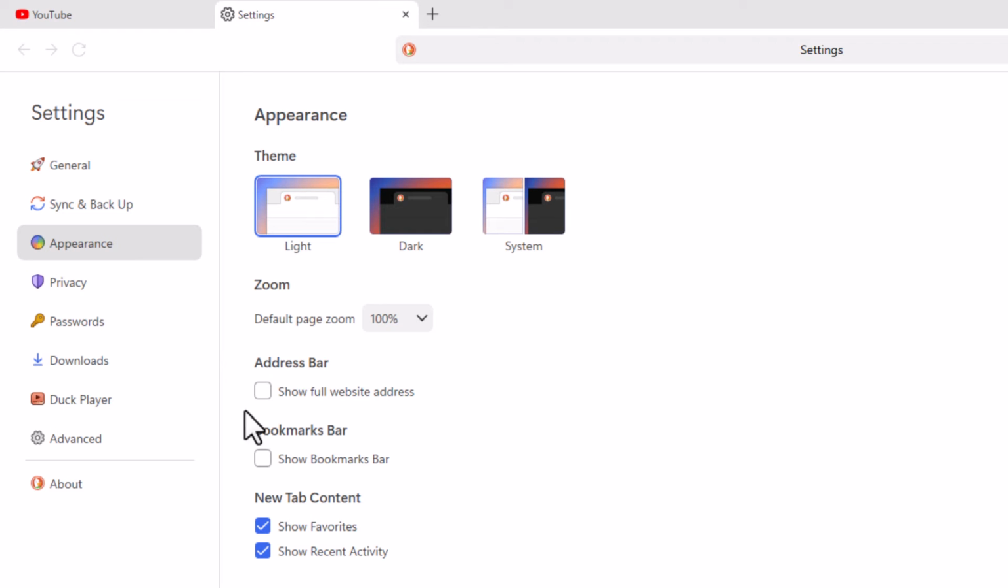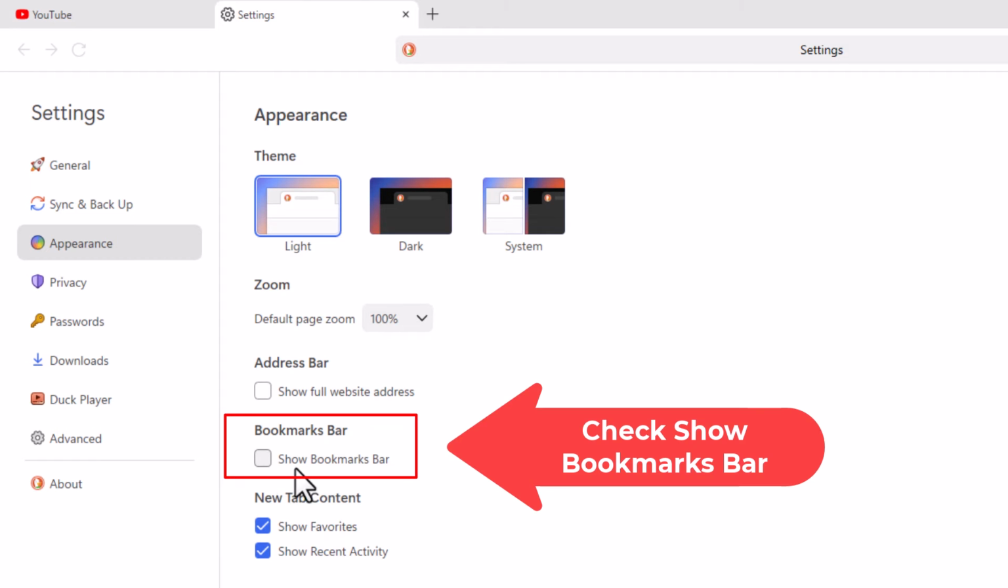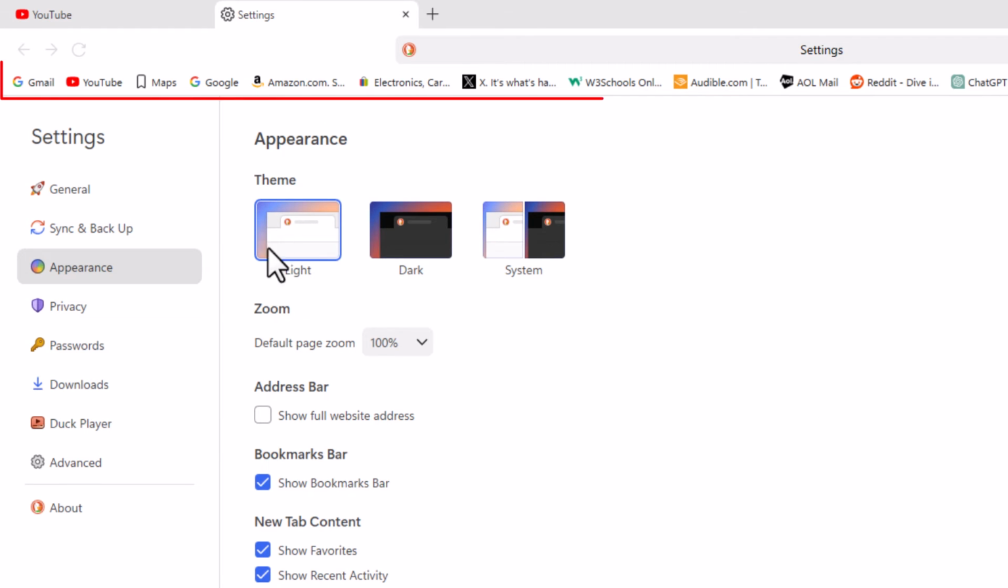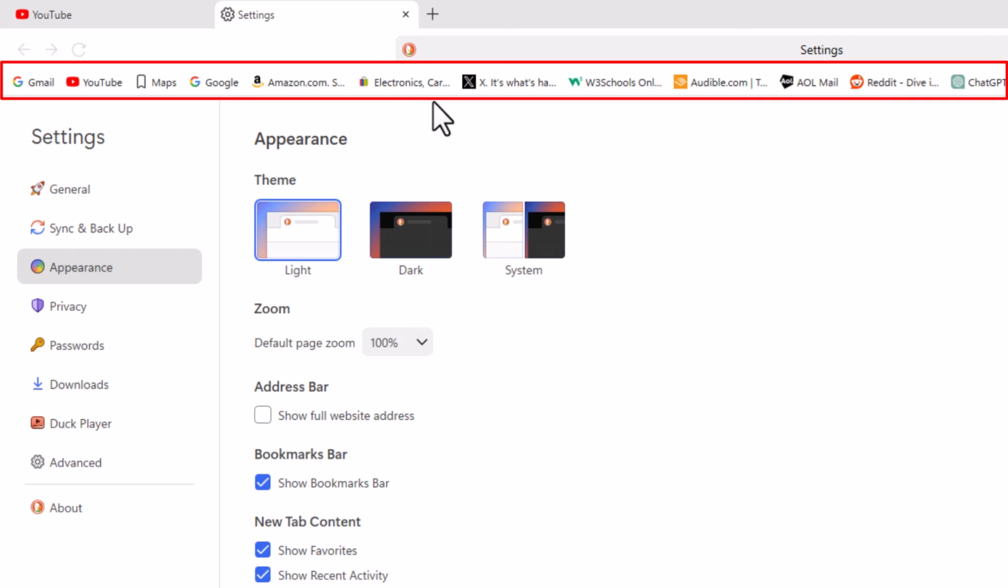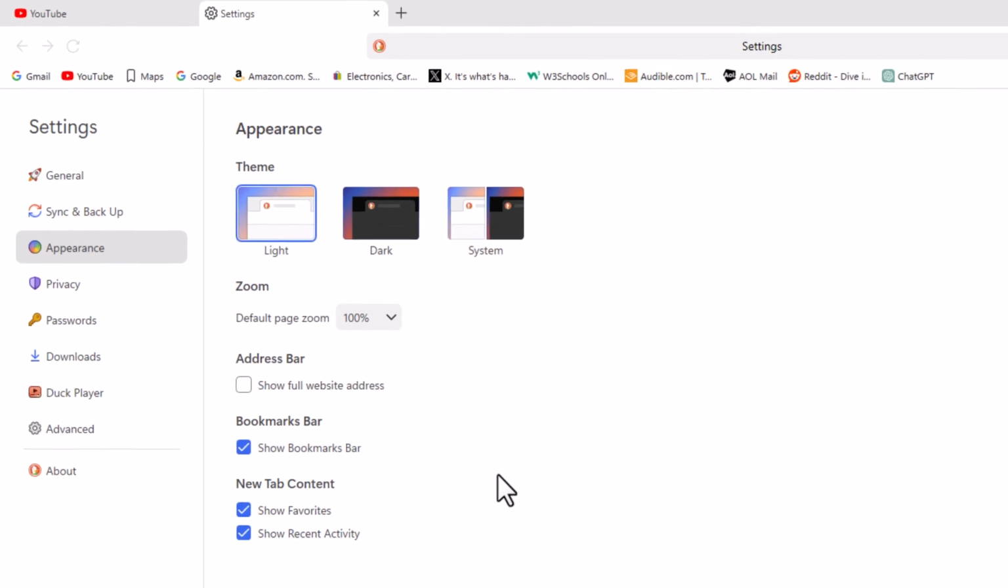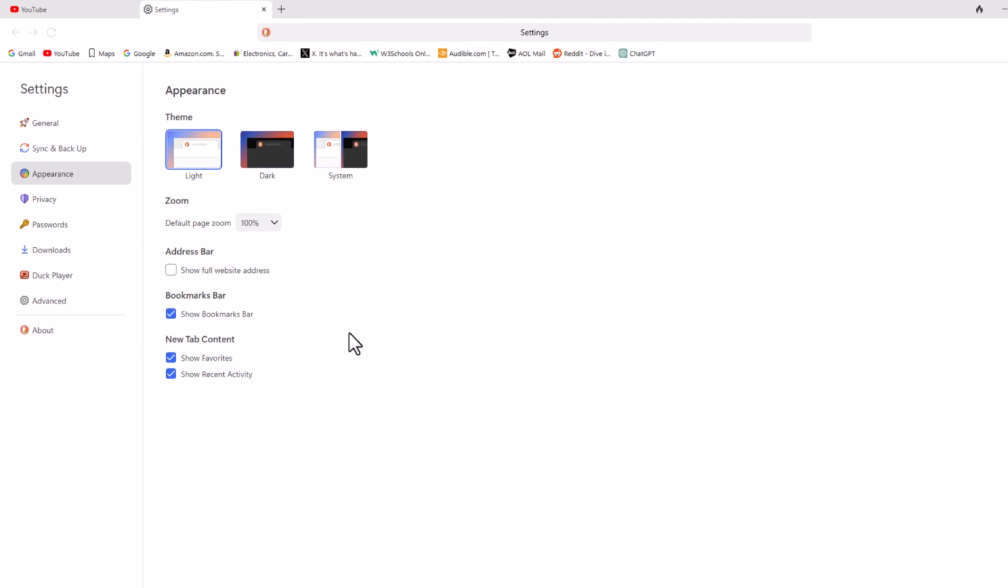And then right down here, the center pane, it says Bookmarks Bar. If this box here is not checked, show Bookmarks Bar. If that's not checked, your Bookmarks Bar will not be showing. If it's checked, you can see my Bookmarks Bar just appeared up here. But that is how to enable the Bookmarks Bar in the DuckDuckGo web browser.